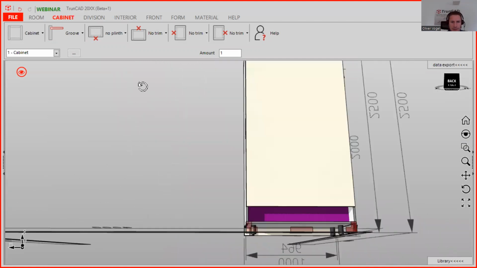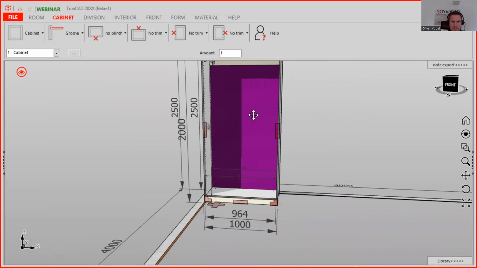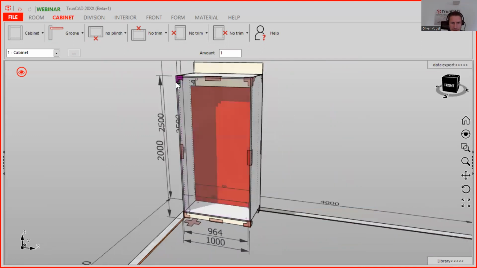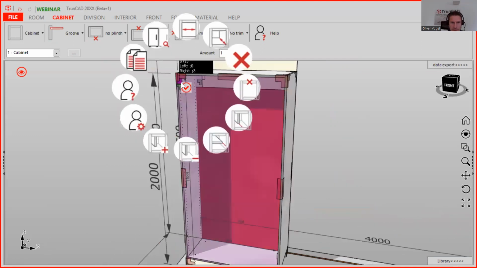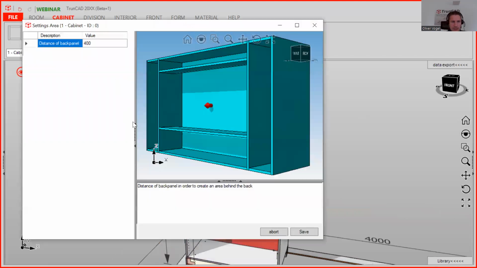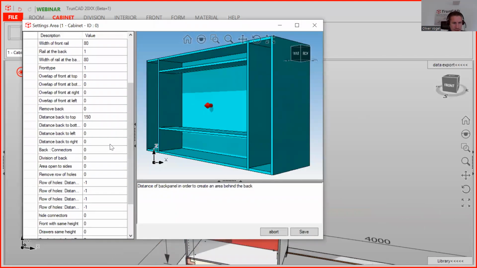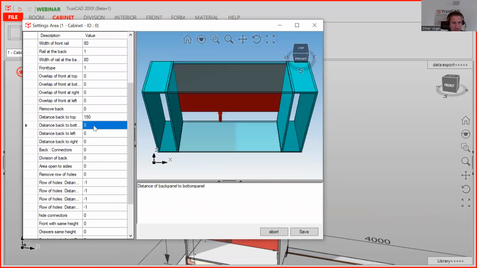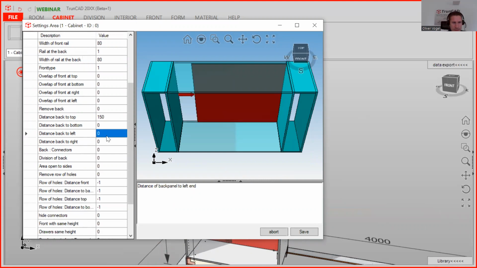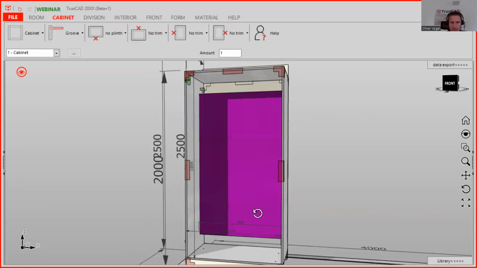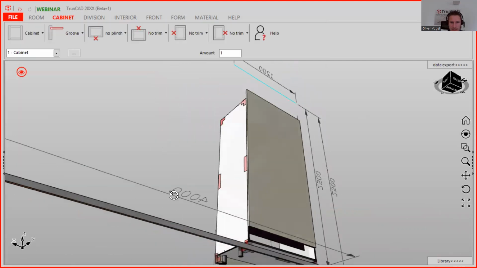When you want to have it also on the bottom, you click here on the smart click in the settings. You go into the settings, scroll a bit down, and here distance back to bottom. You can also remove it a bit. So here you can do it for the left and right side. And here distance bottom, you can also type in like 150, save it. And then you see here.